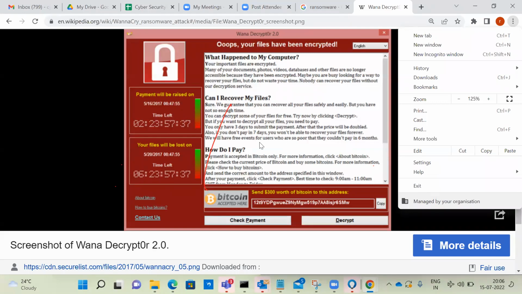So even though he will delete those files, if I am not doing the payment, I already have the backup. I will go and take the backup and copy it to my systems after doing the forensic investigation. So that is the way it will work.